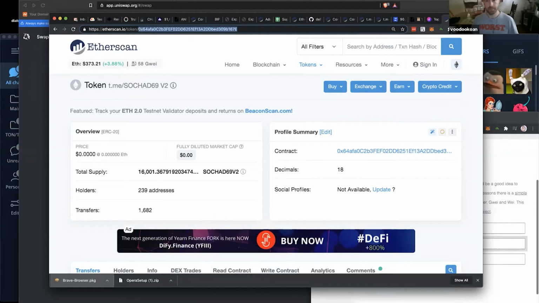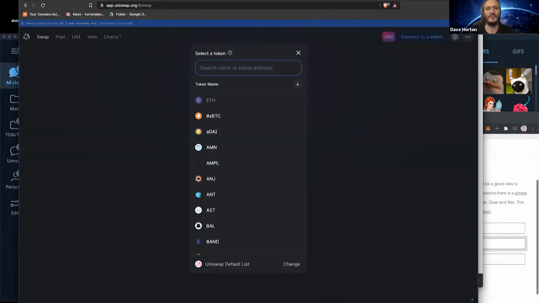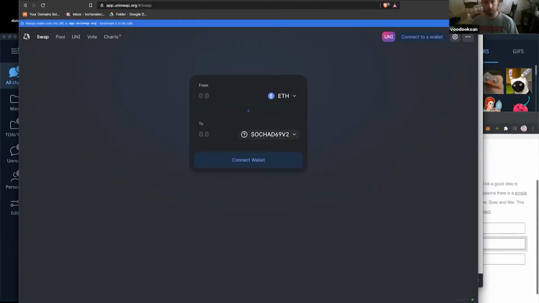Okay, so that's the token address. So now when we select the token, select, and you copy paste that in there and it will come up. Okay. Add. I clicked add. And then I clicked the token name. Okay. So now my token is plugged in. All right. Now I'm going to connect my wallet.